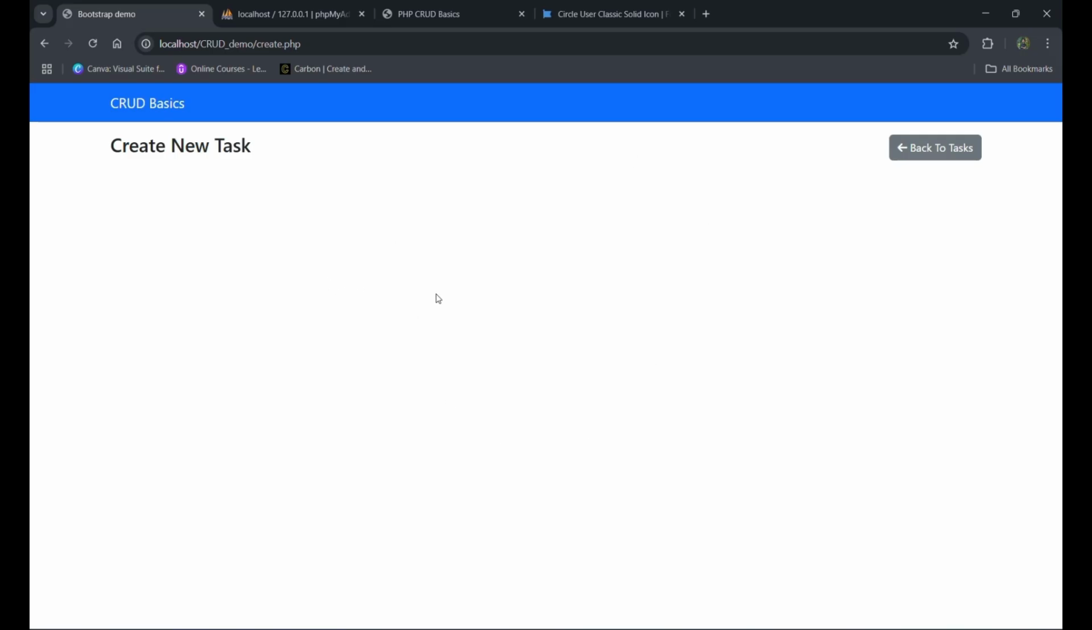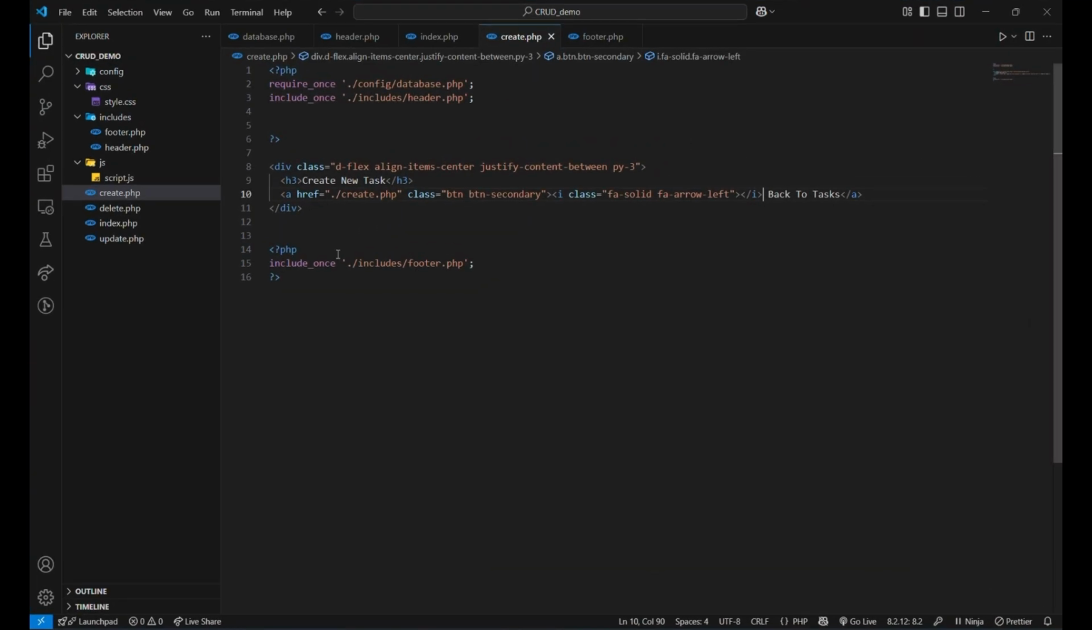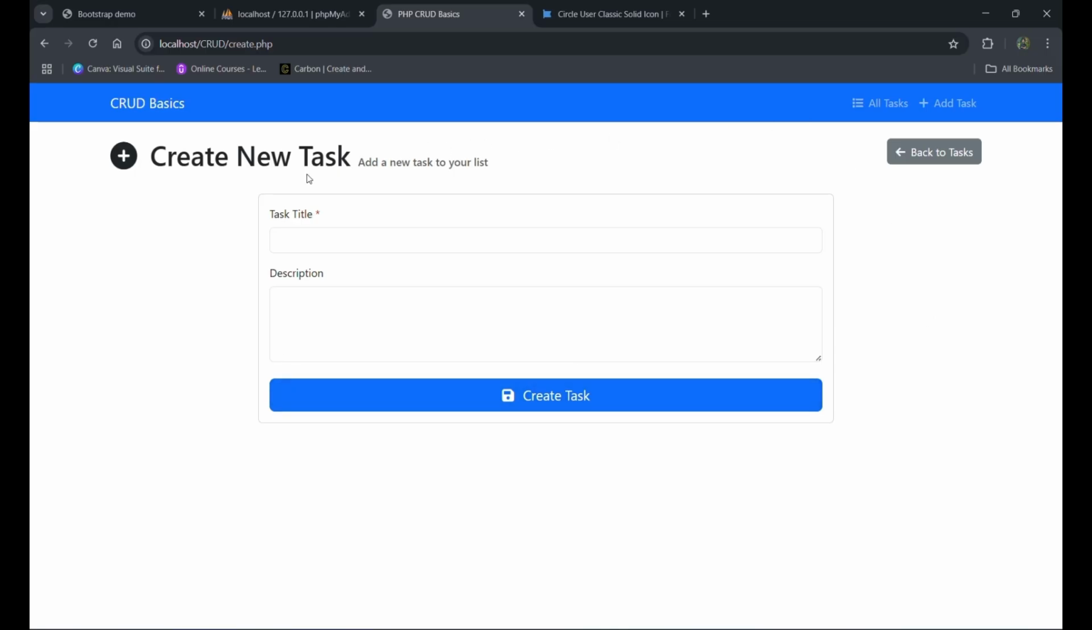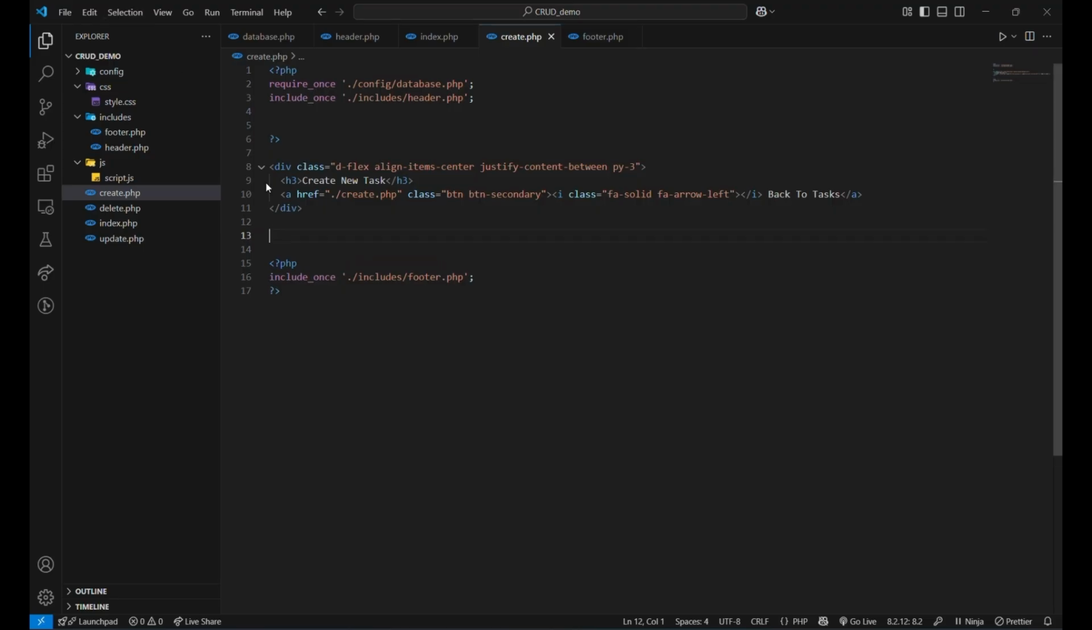Now what we need is a form, so we can start building that form over here. Okay, I'm going to put this form element inside a card. So first I'm going to create a div and give it the Bootstrap class name of card. Inside this card I'm going to give a card body. Inside this card body I'm going to define the form.